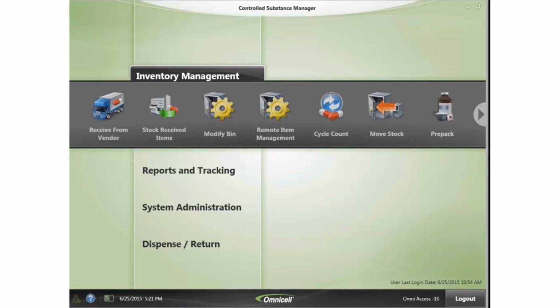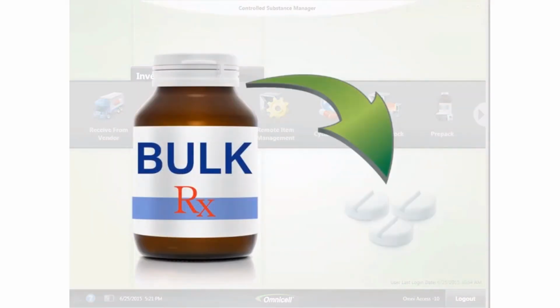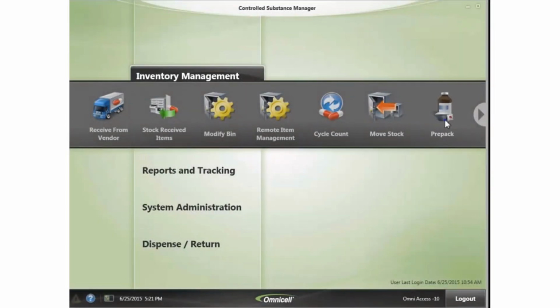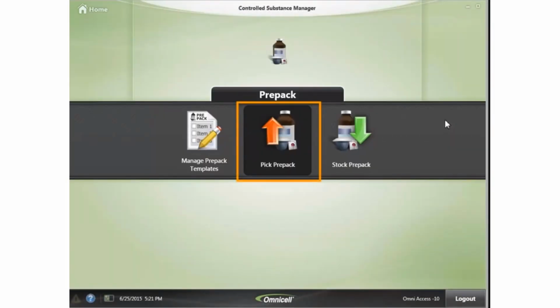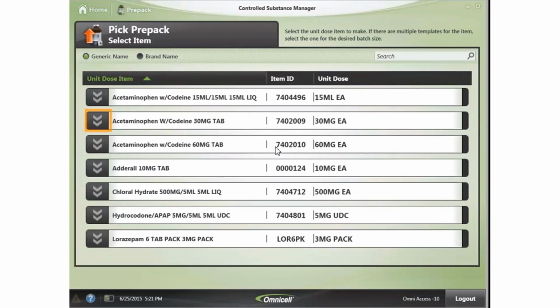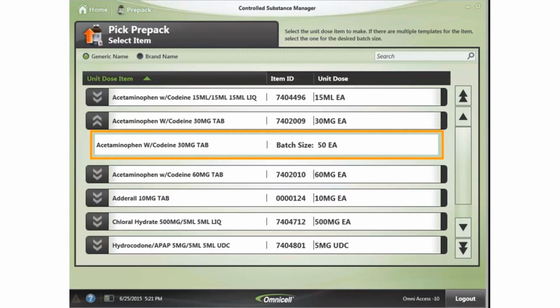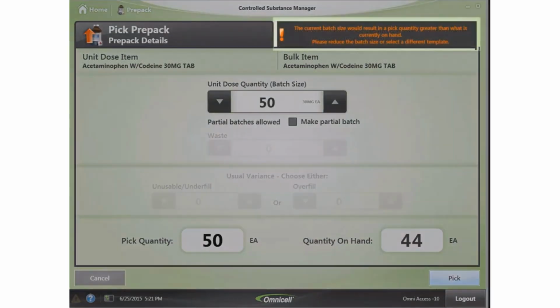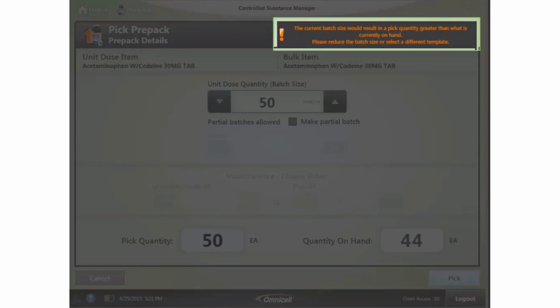When creating prepacks, you must first pick the bulk item from which you will make the unit doses. Press Prepack. Next, press Pick Prepack. You may press the down chevron to view the batch template details. Let's select the batch template from the list. If there's insufficient quantity on hand of the bulk item to make the specified batch, an alert is displayed at the upper right side of the screen.